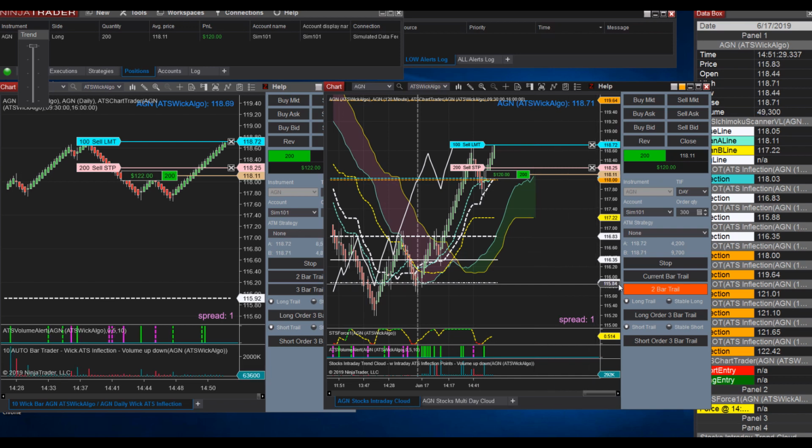Now, I'm going to switch this manually to a current bar trail. Now, we got 100 shares left. We got a trailing stop, and we got no exit orders up here, so it's all about the trail.